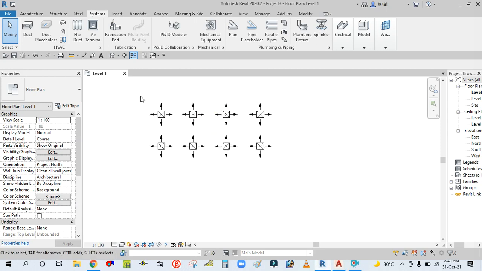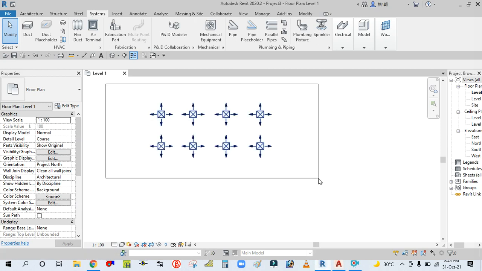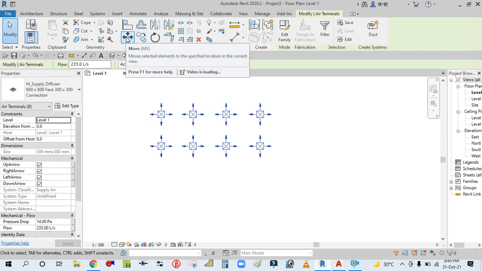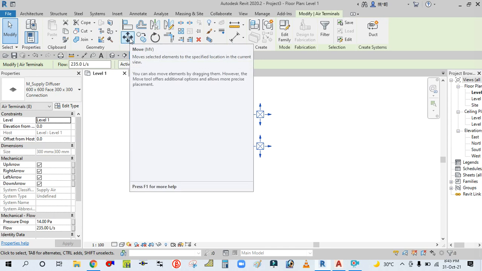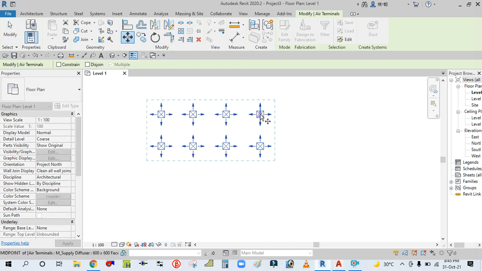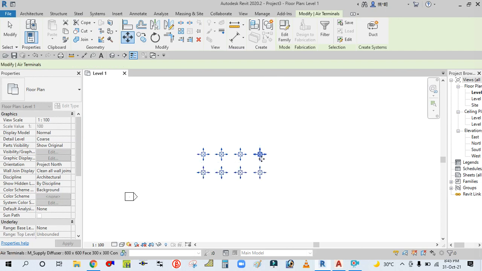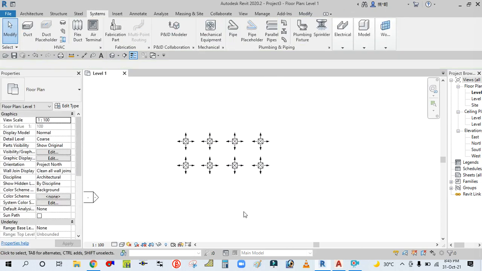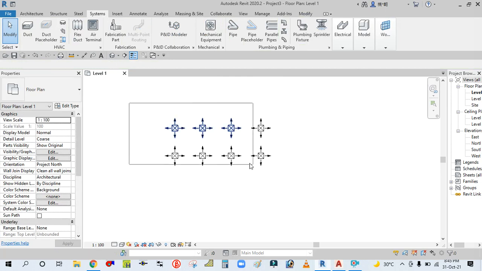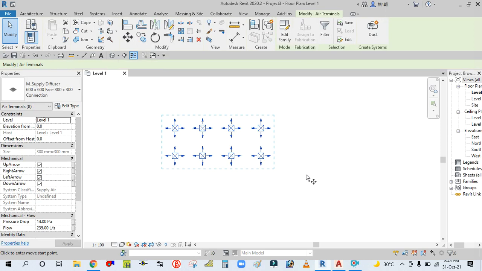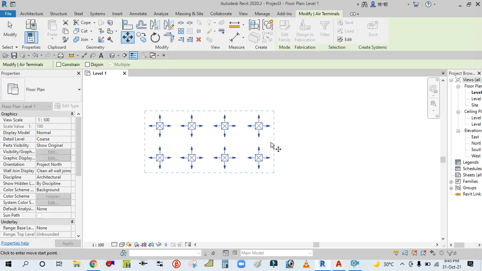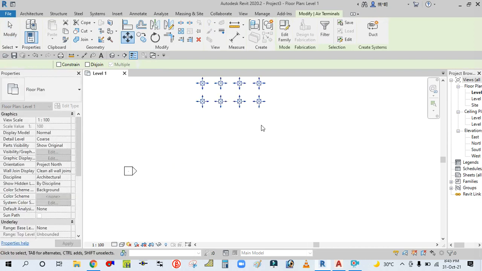Now the move command. To use the move command, just select this item, click on move. So you can see here, click on move and select any point. You can move the object anywhere. If you want to move this side, right, left, up, down, you can move. Okay, the shortcut of move command is MV. Select this item, type MV. You can see this item is highlighted. Select any point and just move up, down, left, right, anywhere.